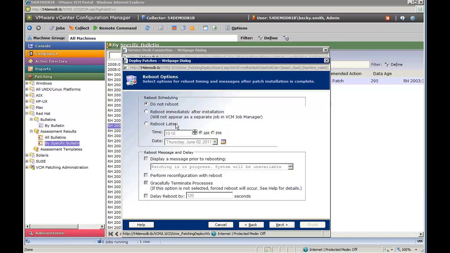So the nice thing here is I can actually schedule reboots separate of the patch deployment if I need to. Again, depending on the use of the environment, when your maintenance windows may be, when it's okay to do this patching. And when the reboot occurs, you also get the option to specify messages to any users who may be logged in, to gracefully terminate processes.